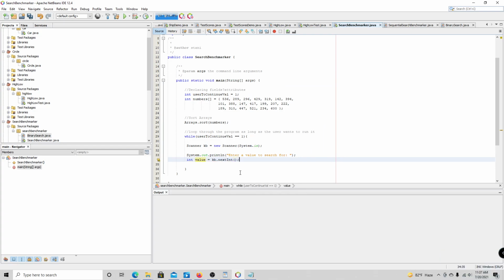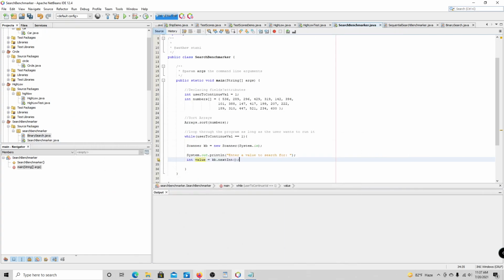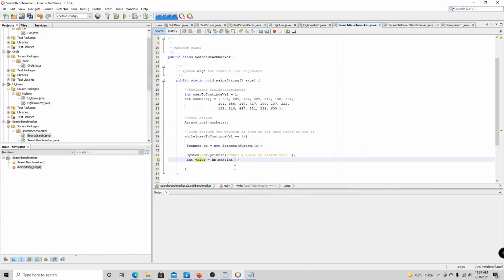Alright, so now that we took the value, we're going to run the search, right? So we're also going to do another System.out.println, we're going to type in this. You don't have to, but so that the user knows what the program is doing, which search it is using, right? So we're going to do this exactly here.